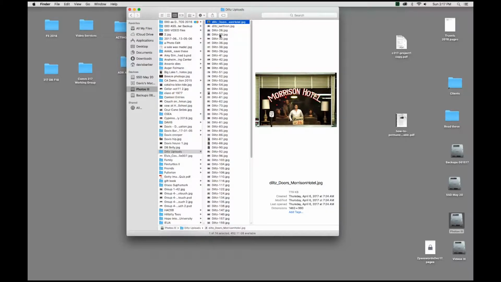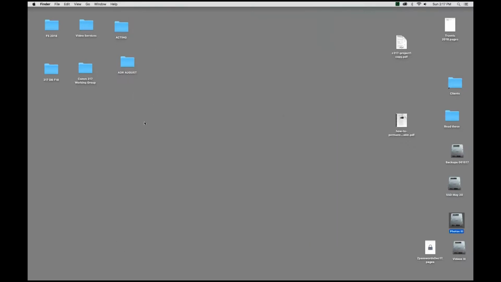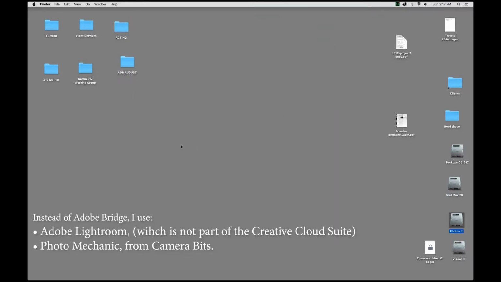But you can see we've got a lot of pictures here in this file. I've got actually, 74. So I'm going to close this window. I want to look through them kind of quickly. Some people use Bridge. I do not. I, in fact, will use either Lightroom or Photo Mechanic.